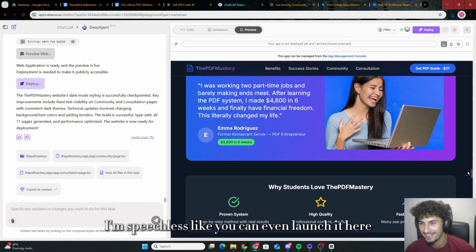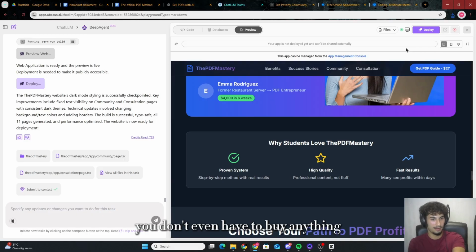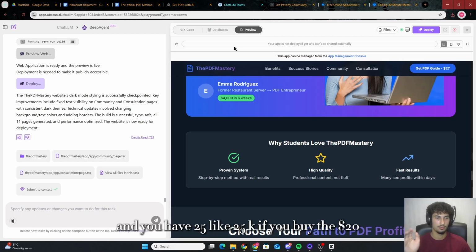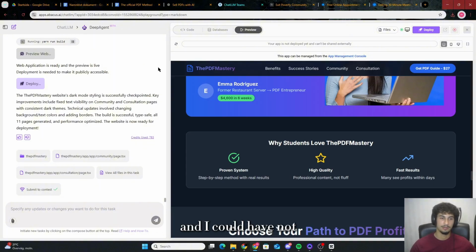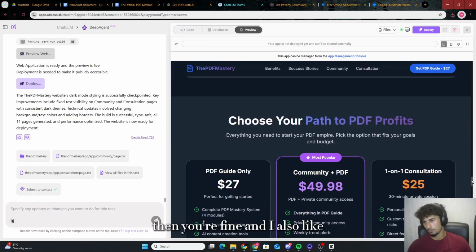I'm speechless. You can even launch it here and you can use their domain. You don't even have to buy anything. And this, everything for $20. And you see, I have only used 3K credits on this, and you have 25K if you buy the $20. And I could not have gotten this with only the three projects because it takes a lot of time, or it takes a lot of tries to get it perfect. But if you can edit the code yourself, then you're fine.